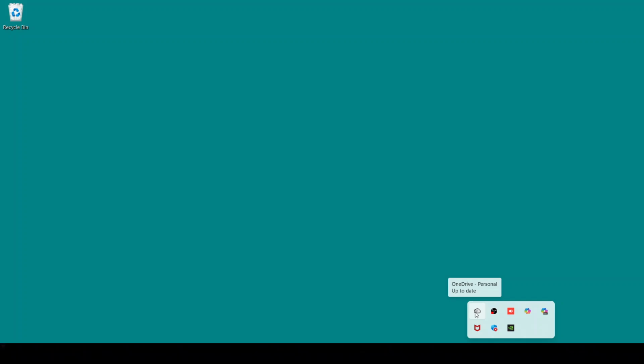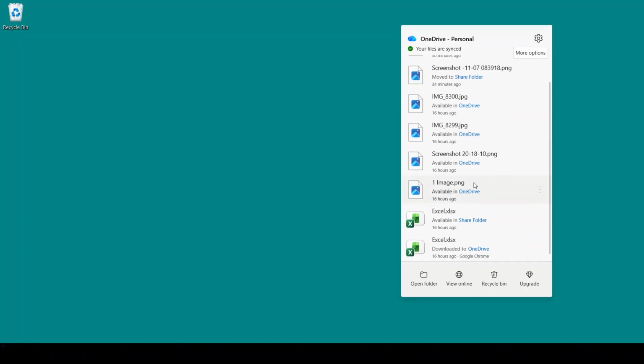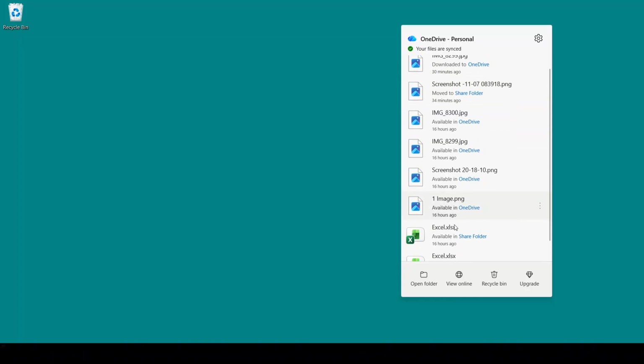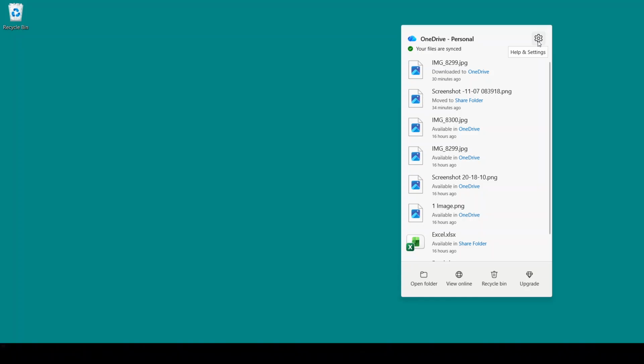Once you've located the OneDrive icon, click on it to open the OneDrive Activity Center. This will bring up a small window that provides you access to various OneDrive features and settings. Here, you'll see options like recent files and syncing status. What you want to do now is look for the Help Settings option, which is usually denoted by a gear icon. Click on it to open a drop-down menu that offers different choices for managing your OneDrive account.